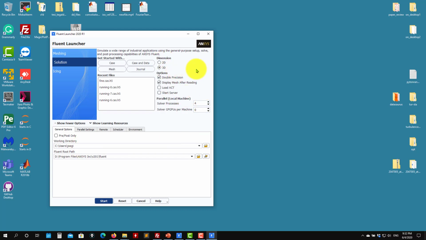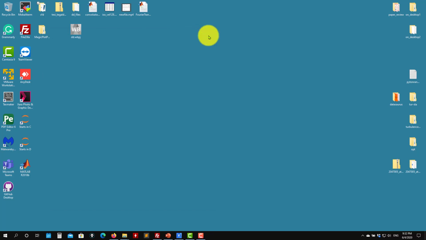Number of processors, 3D and double precision. I don't see any reason not to use double precision. Okay, the only thing here is that you will consume more memory, but you might get a little bit extra accuracy. Okay, so just launch standalone.